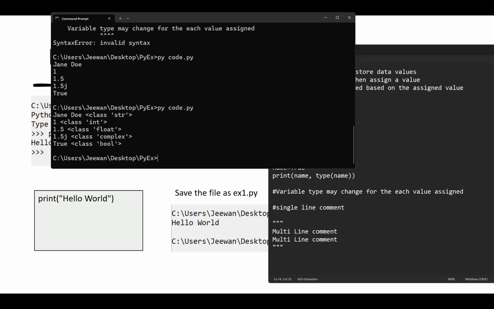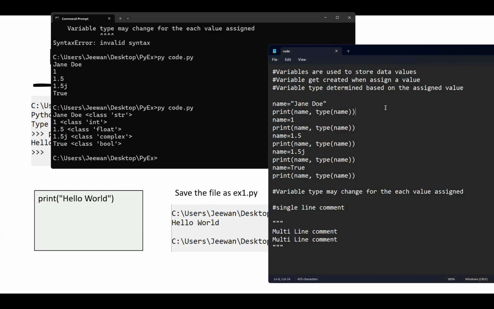Then you will see the different types of the variables are there, right? Okay, quickly try this one as well, quickly. If you have any questions, please ask.